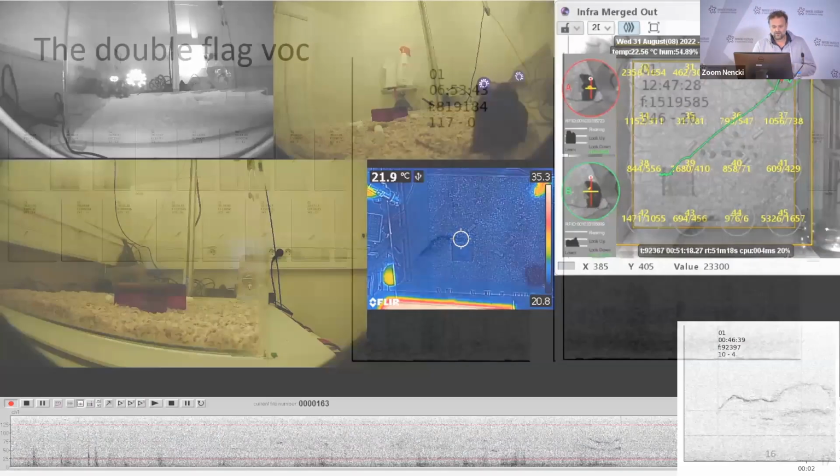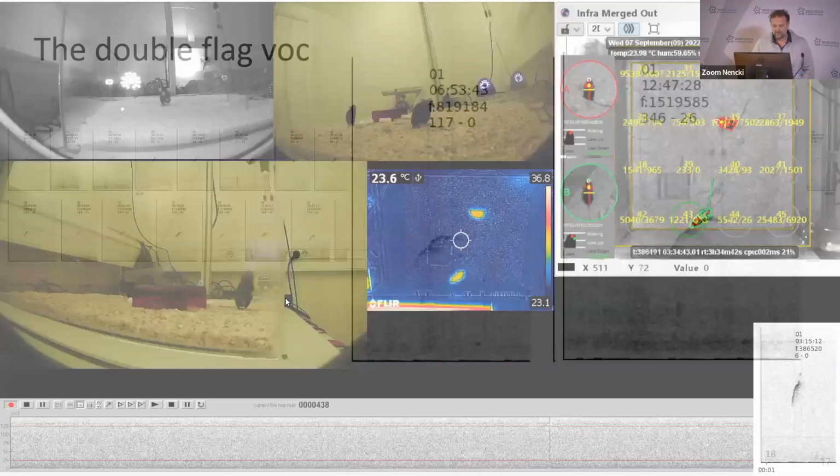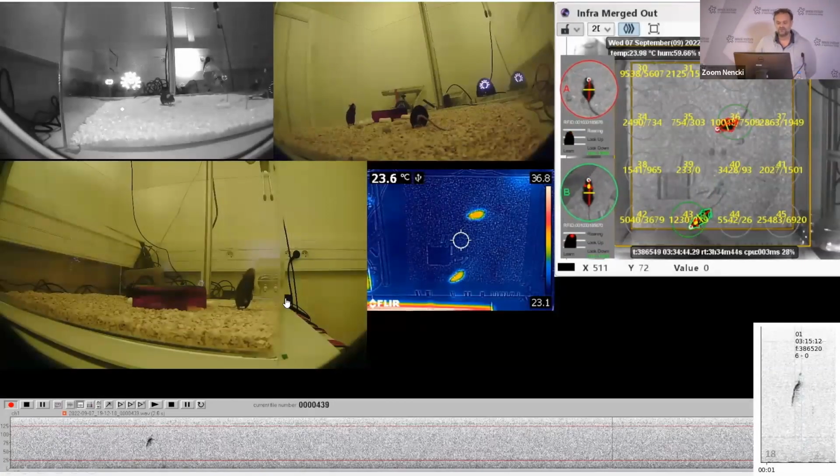And we have that one that I like. It is what we call the double flag voc. We try to find something. Here you can see on the right the shape of the vocalization. It's kind of an upward, but there is an elbow here, and then it prolongates. Sometimes you have a second part of the vocalization. And so you're going to see what is happening during this vocalization.